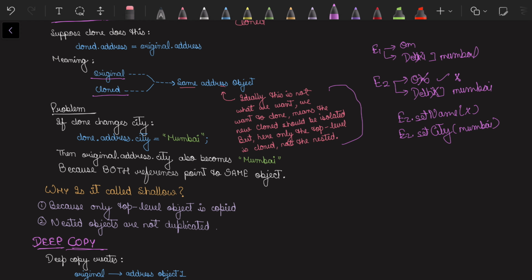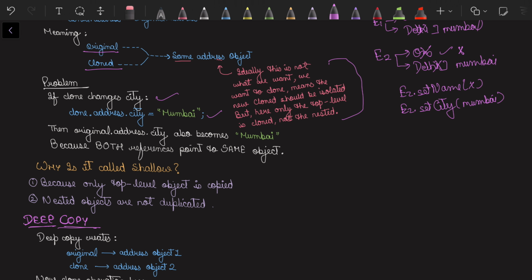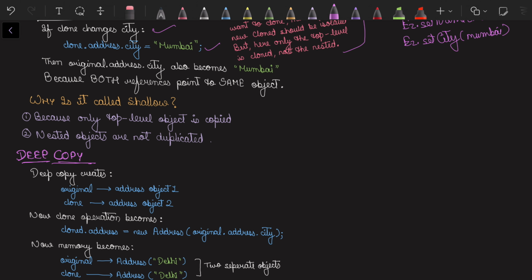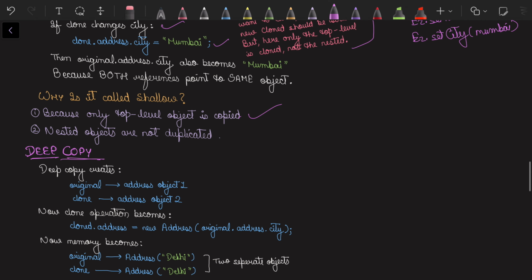Now if clone changes city, clone.address.city equals Mumbai, the original address city also changes to Mumbai, because both references point to the same object. Let's see why it is called shallow. Because only the top level object is copied. As I have told, there will be no problem in cloning the top level object, but the problem occurs when nested objects make an entry.